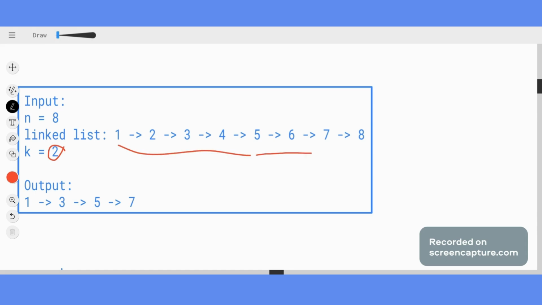This is my linked list. So we have to remove every second node. At first, 2 is my second node. Remove this. After removing this 2, what is the second node we are getting? It is 4. 3 was my first node after removing 2, and 4 becomes my second node.